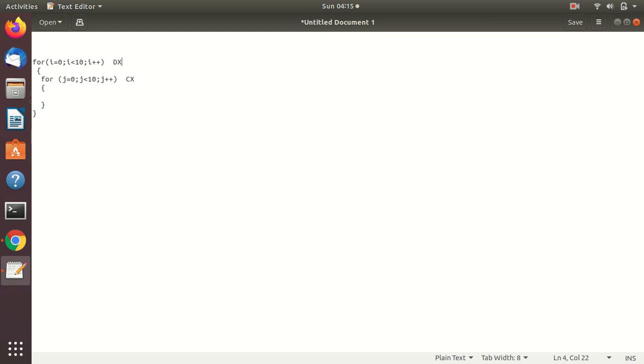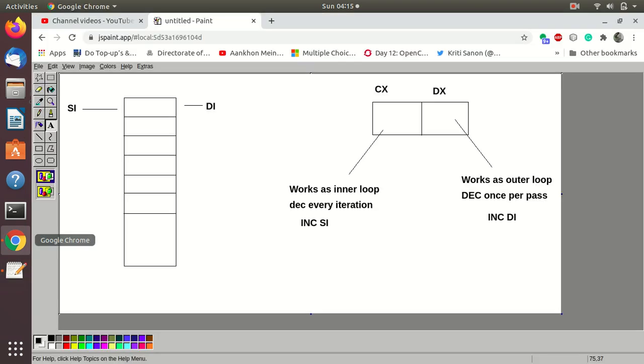Cx will run like this: you have 10 elements, so cx will first be loaded with 10, using the instruction mov cx, 10. Once cx becomes 0, the loop drops back to the outer loop. Here I will decrement dx by 1, and again set cx to 10. This way I will loop, and alongside I will increment di and si accordingly.